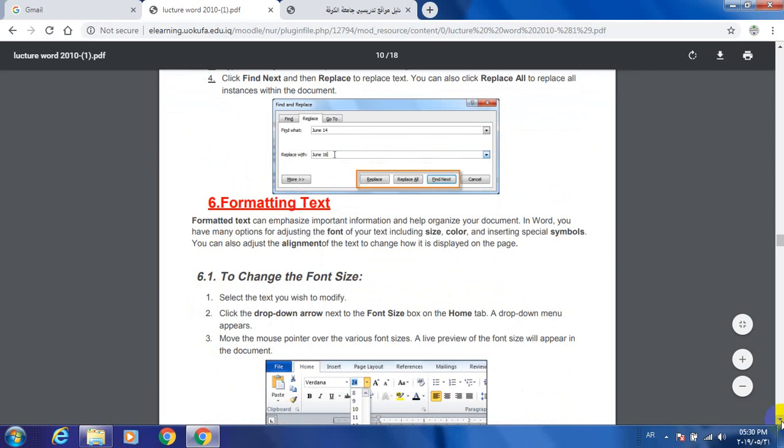Formatting text. Formatting text can emphasize important information and help organize your document. In Word, you have many options for adjusting the font of your text, including size, color, and inserting special symbols. You can also adjust the alignment of the text to change how it displays on the page.